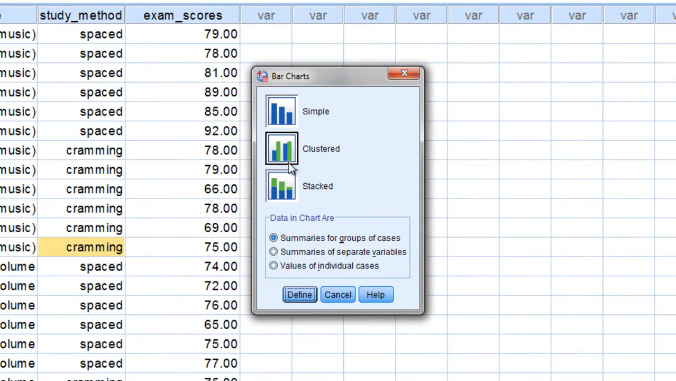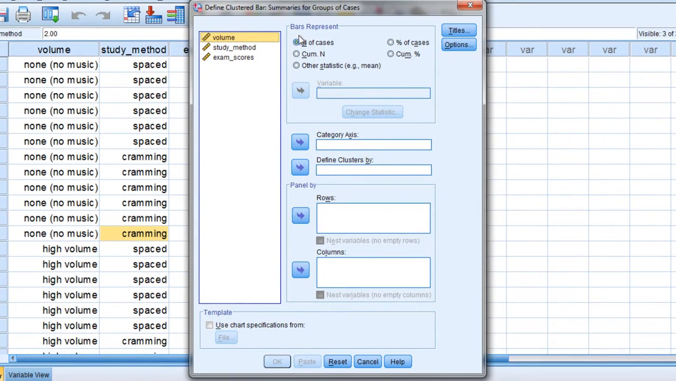We want the clustered option, so make sure that's selected. And then under Data in Chart Are, we want to go ahead and use Summaries for Groups of Cases. Click Define. And then under Bars Represent, we want that to represent our dependent variable. So go ahead and click on Exam Scores.